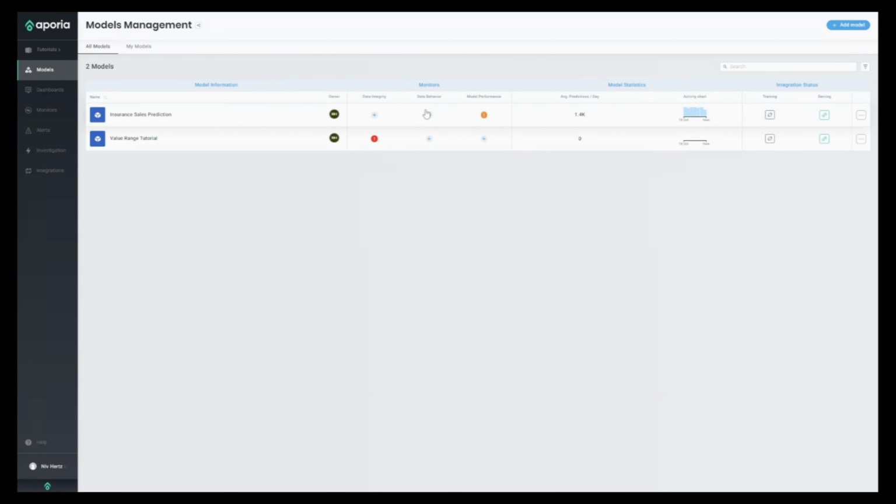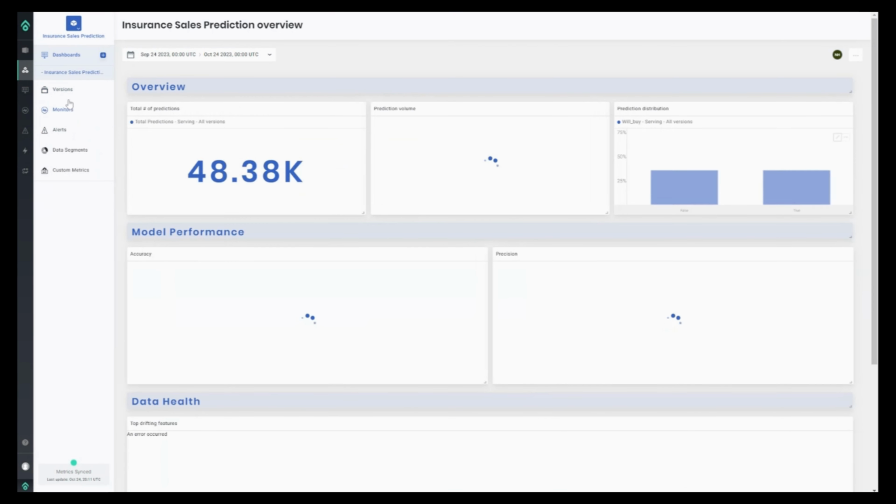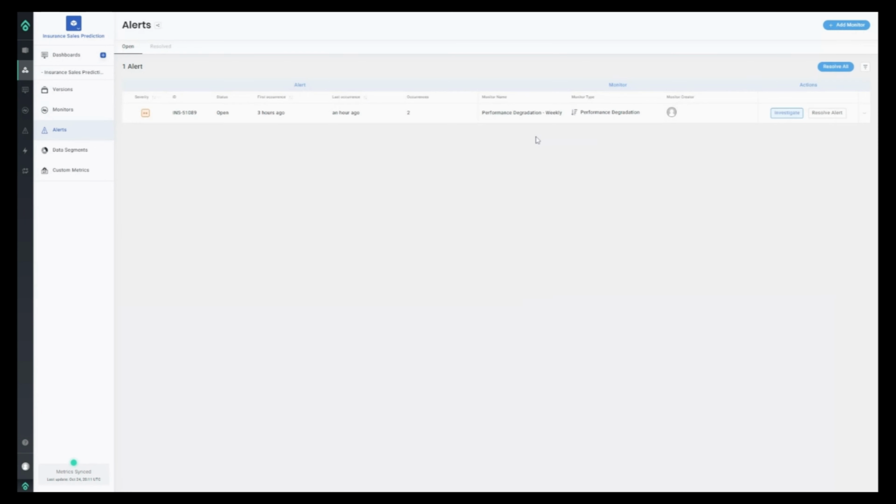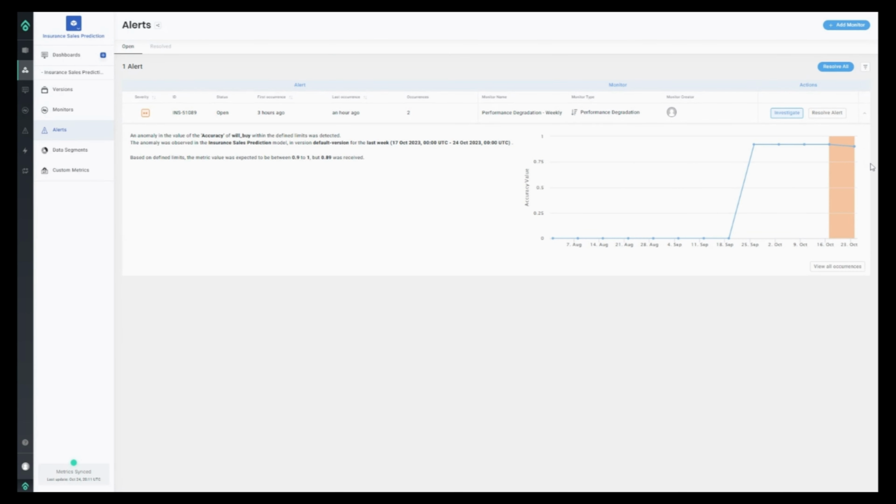In here we see an overview of all the models that I have in my company, for example. And here I see that there's an alert raised for the model performance. What I did is I set up a very generic monitor that would alert me when my accuracy drops below 90%.